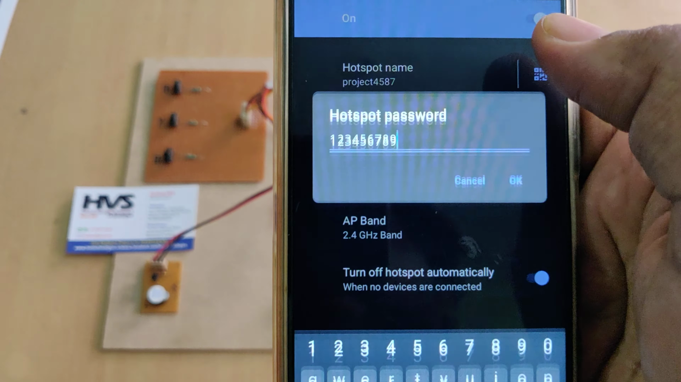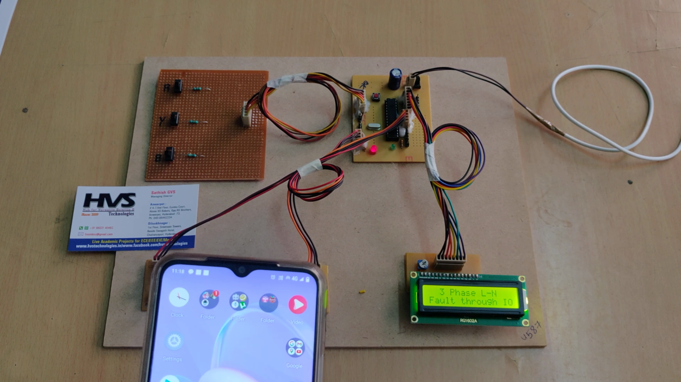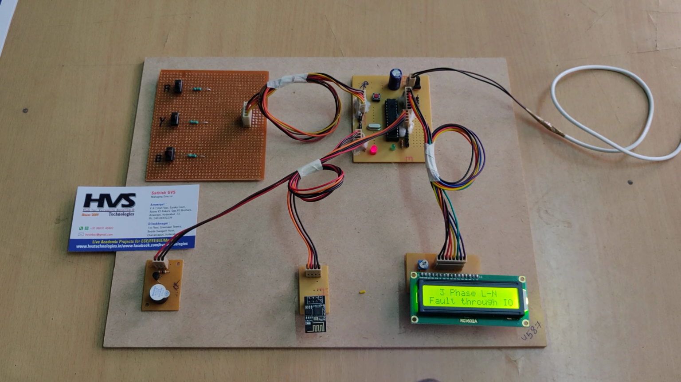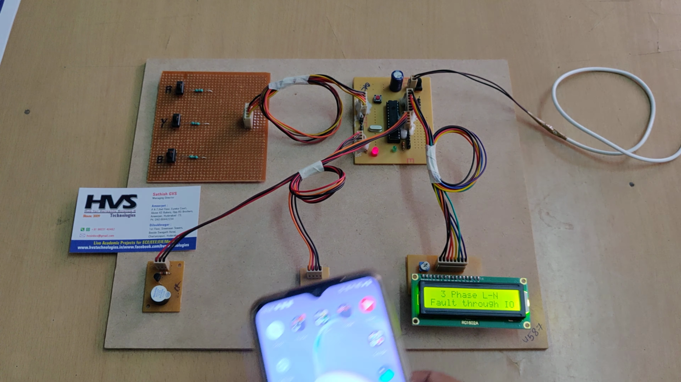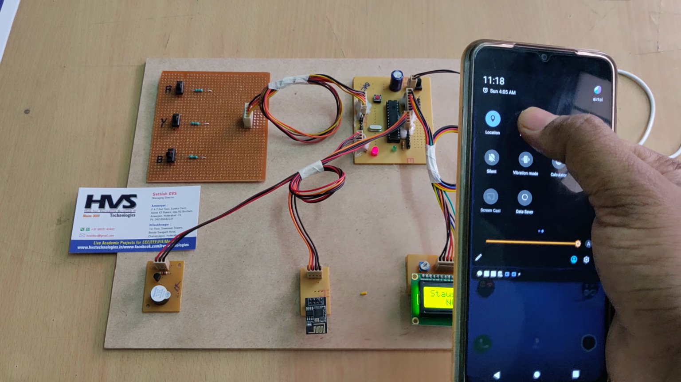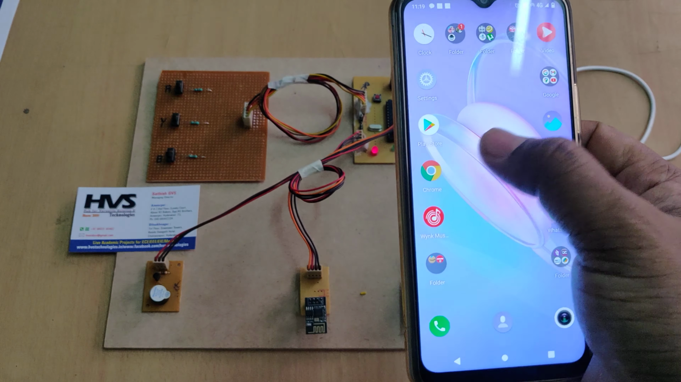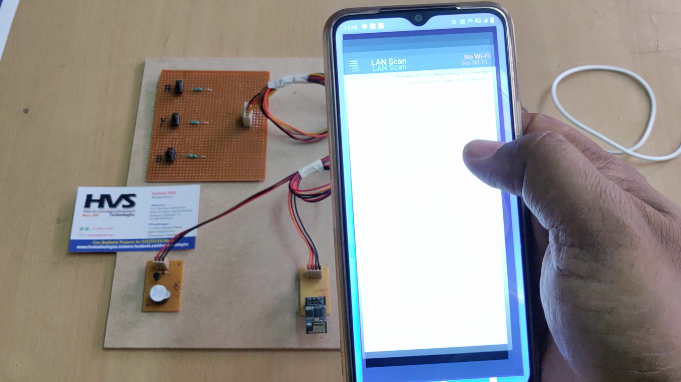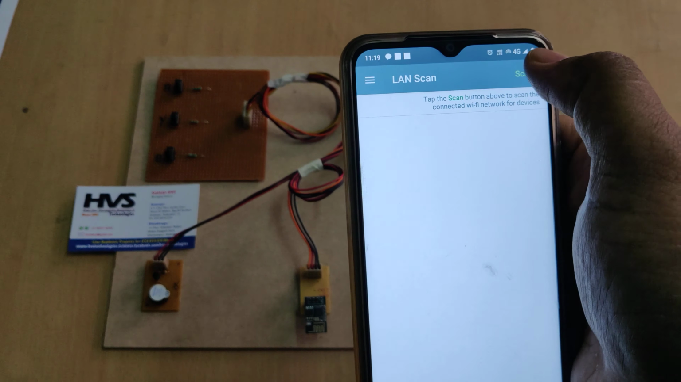Check two to three times before switching on the hotspot, and after switching on the hotspot, switch on the power supply to our main controller. Once the controller gets the power supply, there will be a welcome message on your LCD screen, and the status will be displayed as normal. You can see the buzzer goes on and off two times. You can check that one device is connected, and after this go to the network analyzer app, go to LAN scan and do the scan.